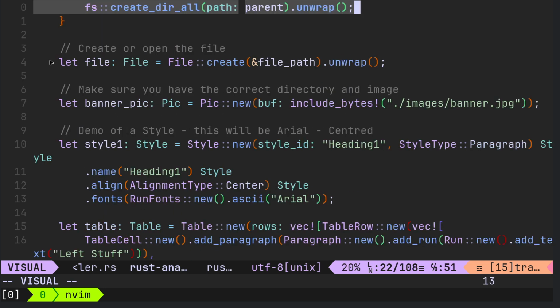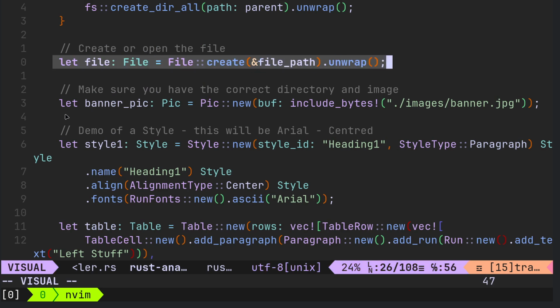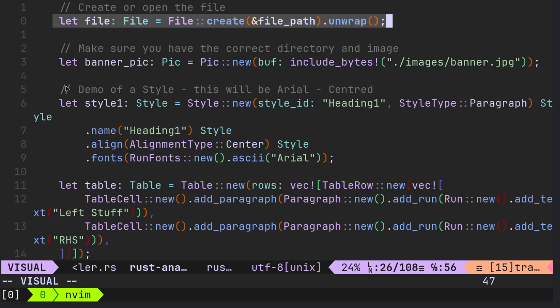Okay, so create or open the file. So we create the file, which is going to be the end result docx file that will contain the banner pic, which is here.